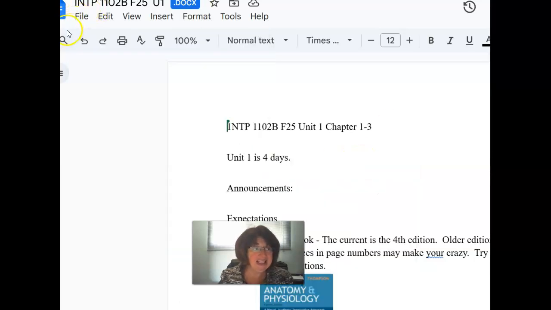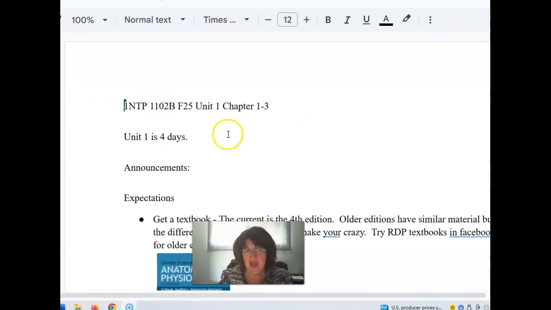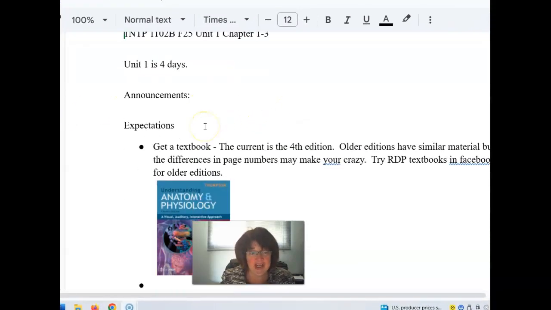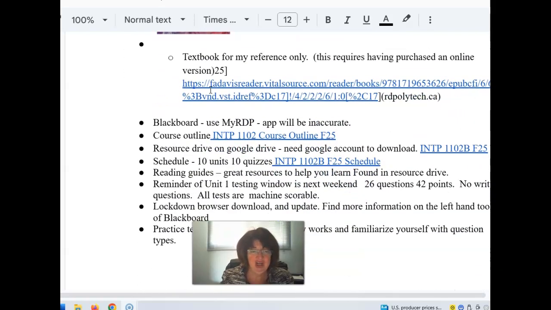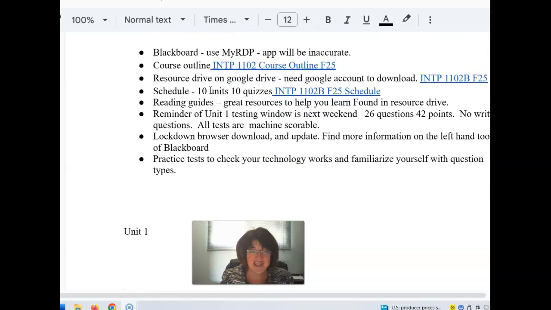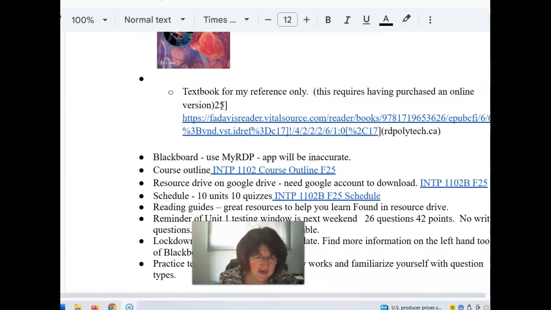Okay, as I said, this is the document I use for each unit, and you will see here that our unit is 3 chapters and 4 days. I usually talk about the announcements, and then we'll go through the information I need to discuss each day, which we'll look at on the first day.